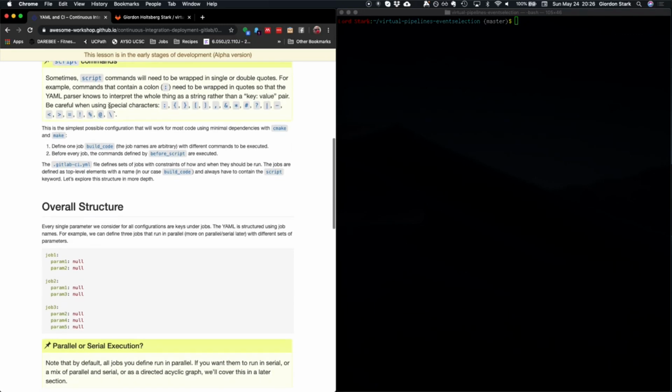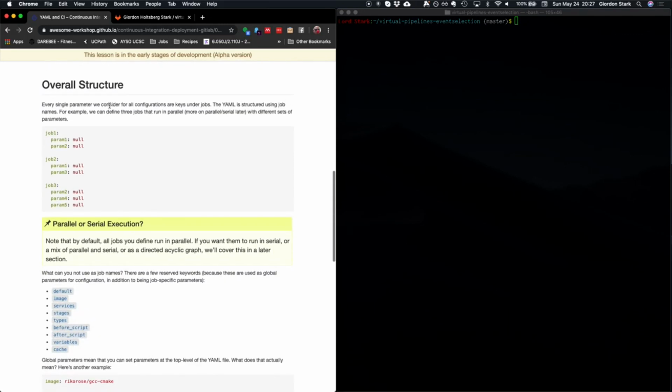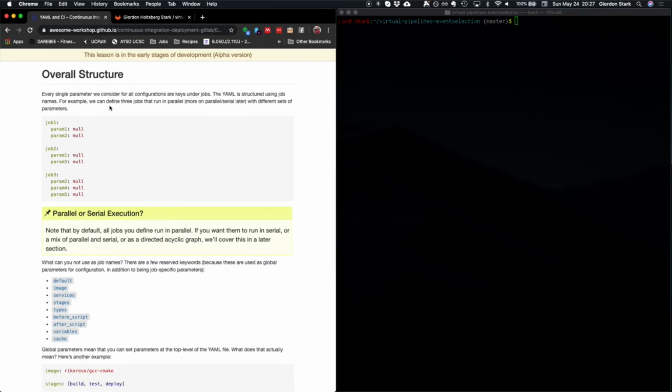So now that we've got an idea of what an example file looks like, let's just talk a little bit about the overall structure. You can see here that we're going to define 3 different jobs. We're not going to talk about the parameters of those jobs yet, but we're just going to talk about how this YAML file is generally structured. What we do is we specify jobs by particular names. These names are generally arbitrary.